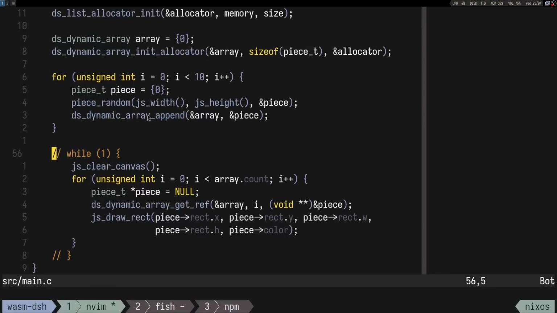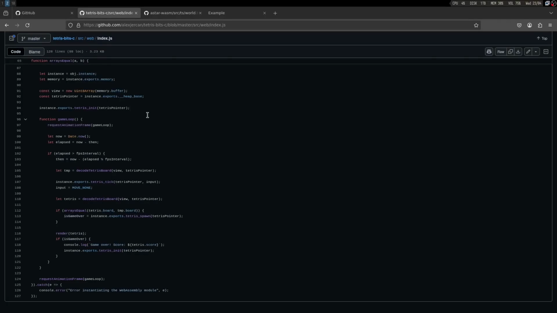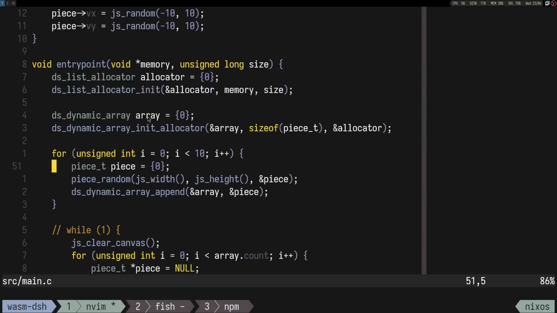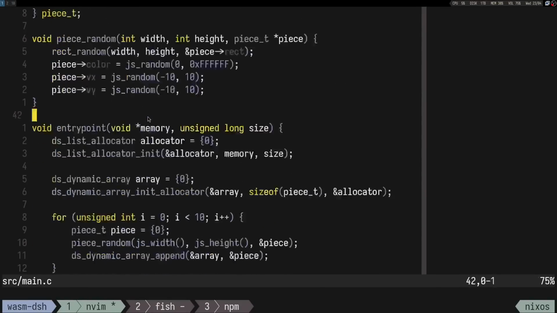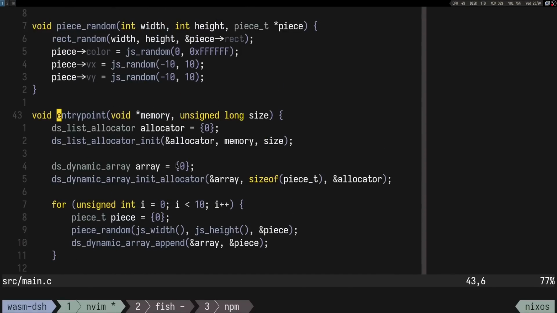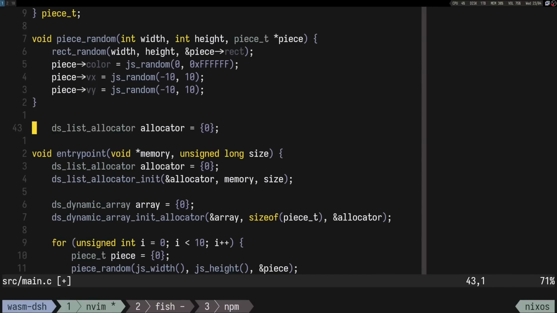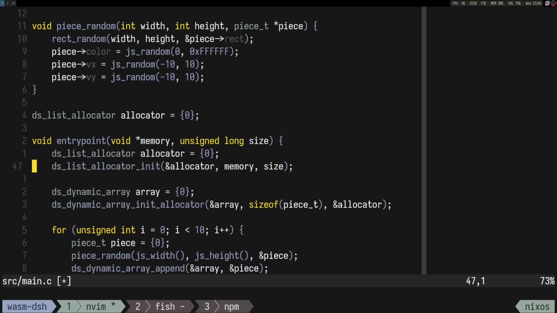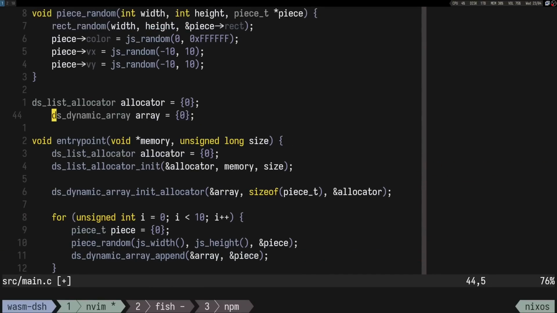Yeah, like maybe the entry point, and then I would need two different functions in here. One would be setup and one would be update, right? Maybe that's a better way to approach this thing. And then the allocator would be a global variable. I mean, even the array needs to be a global variable at that point.